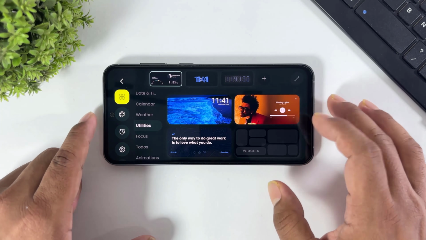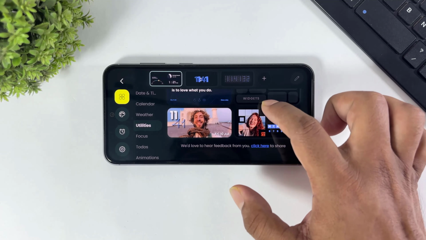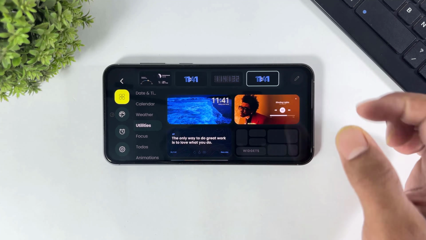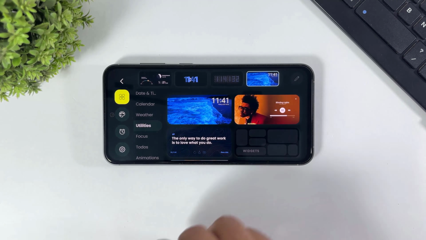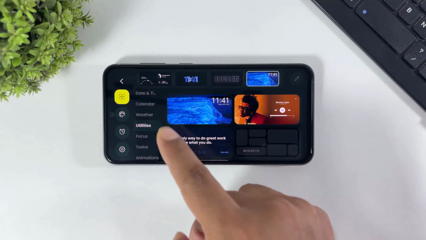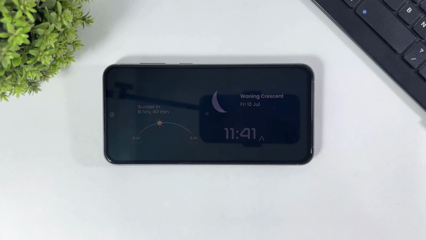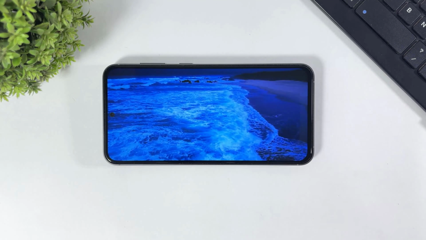Tap on utilities. Guys, these are utility widgets. Simply tap on plus and let me show you the utility widgets. Guys, this is really amazing. Simply go back and just fill this utility widget.